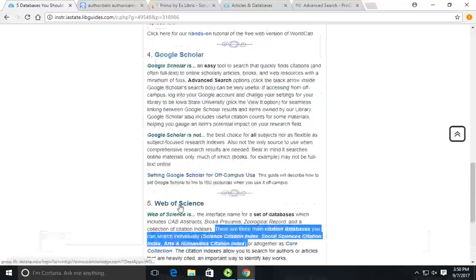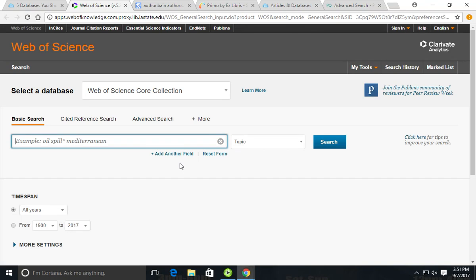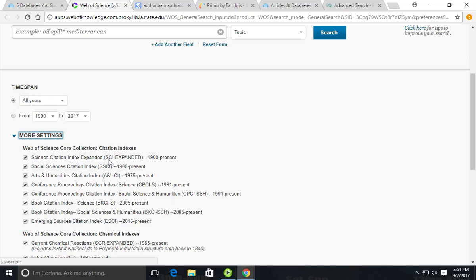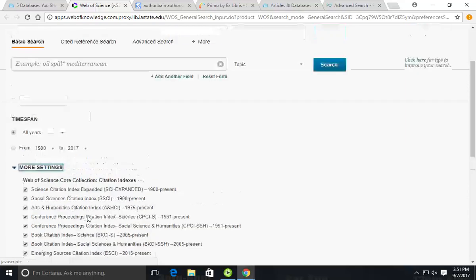Okay, so let's go ahead and jump into Web of Science. And you're going to see a lot of similar features to what you've seen in some of the other databases so far. The default setting is set on core collection, which is the citation indexes. If you scroll down below and look at more settings, it actually shows you what it's searching across. And it's more than just what I said already. It actually has conference proceedings, and it has a book citation index in here that cover a couple of different disciplines as well. So you're really getting a lot of different subject areas for your money here.